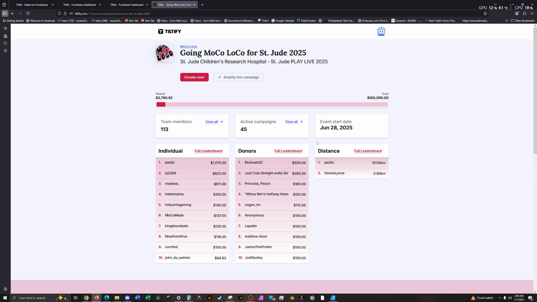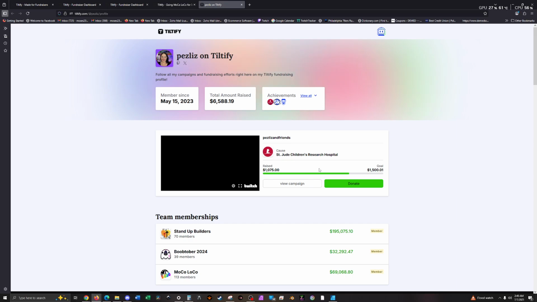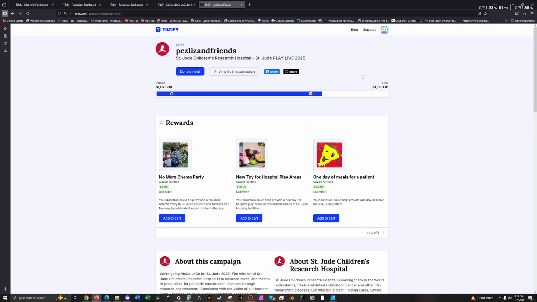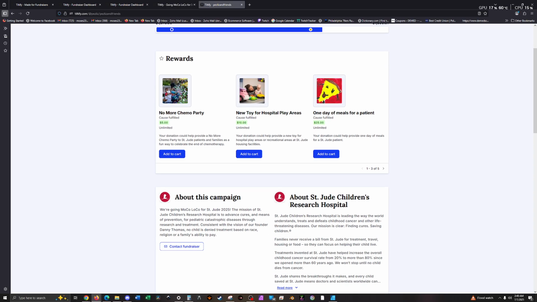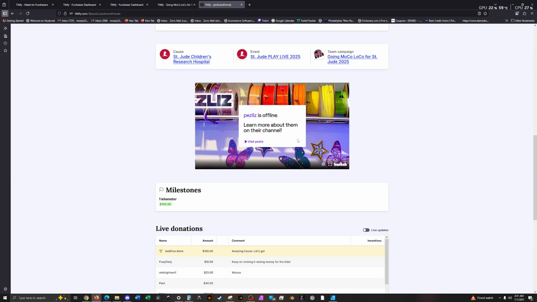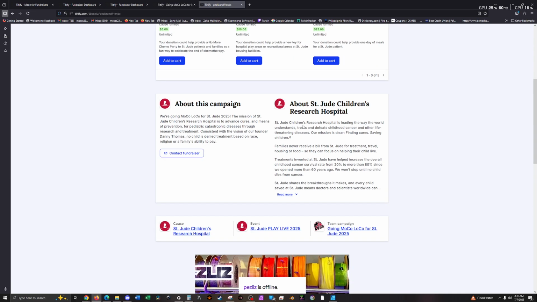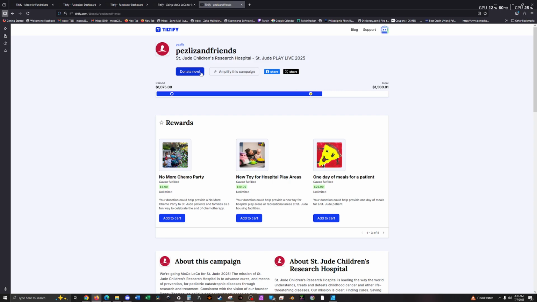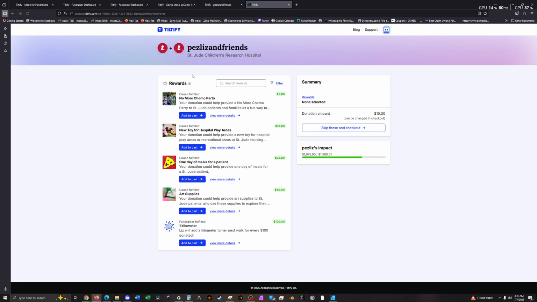This is the screen that is your campaign link. So if I click on any one of our friends' links here, this is what your campaign will look like. It'll show some of the rewards. It'll show your running donations or your stream if you put it here, and all of that. Whereas the donate link will look like this. Directly select your rewards and check out.